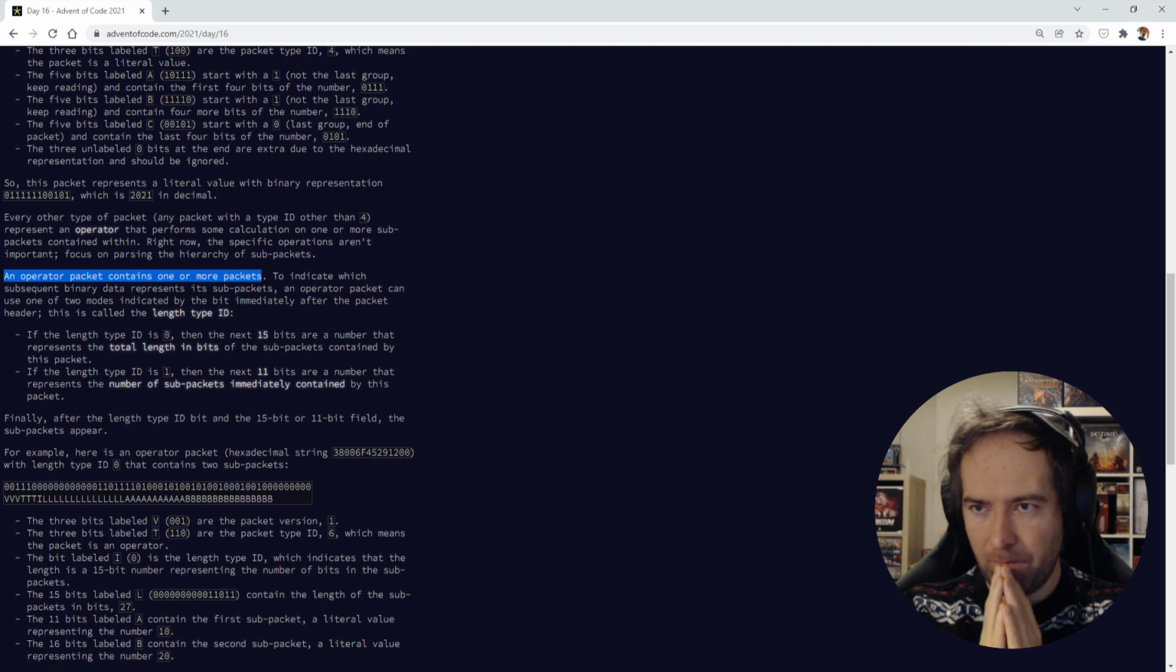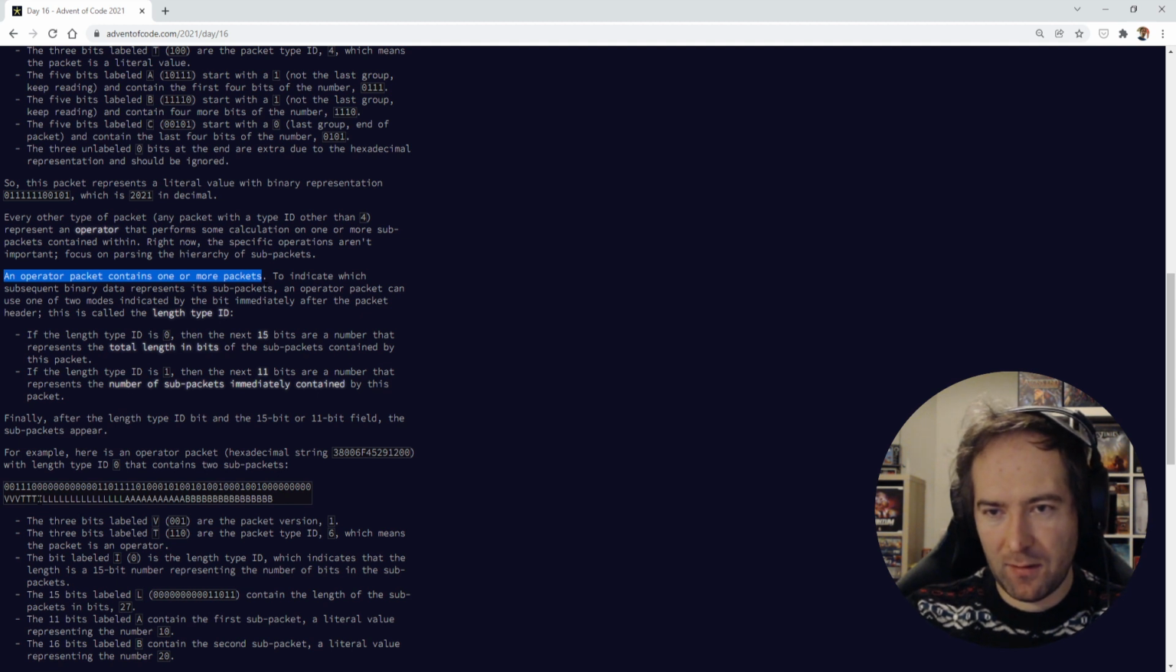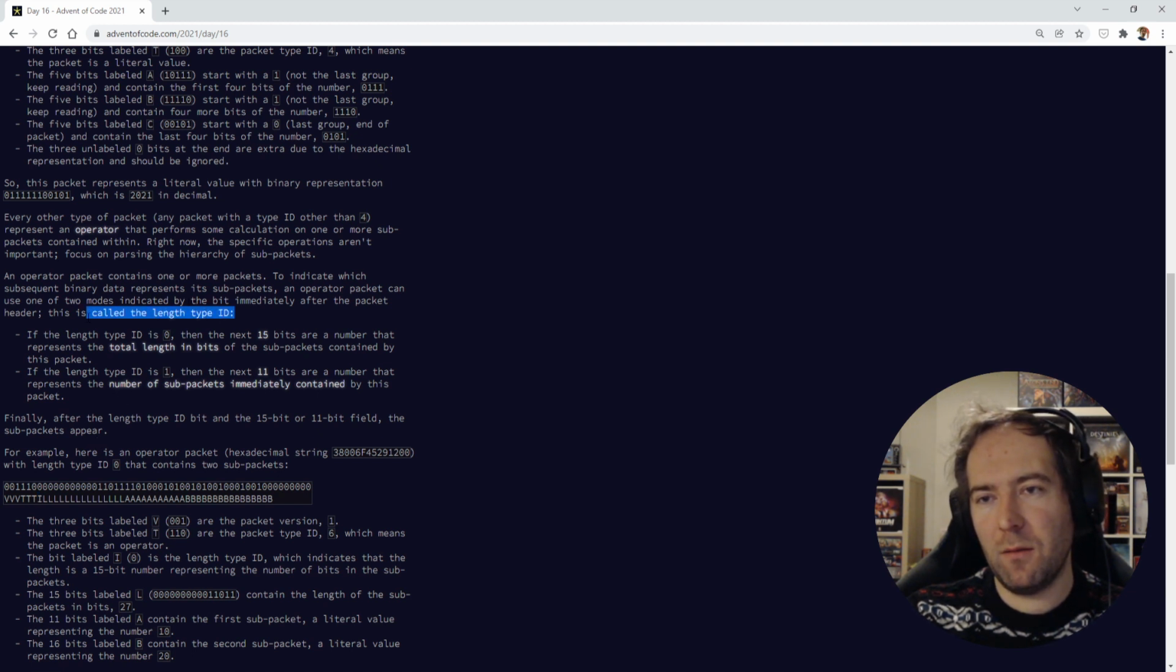2 modes immediately after the packet header. Packet header was the first 6 digits, right? So the 7th digit is the mode. Length type ID 0, length type ID 1. It's a total length in bits versus a number of subpackets.